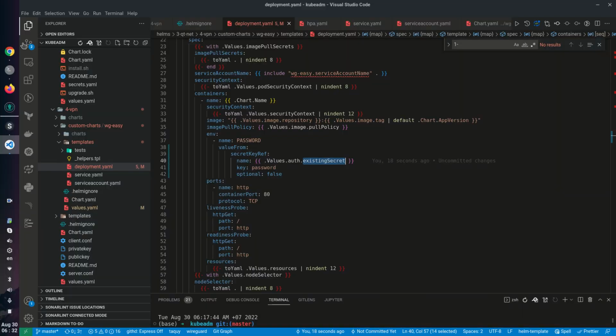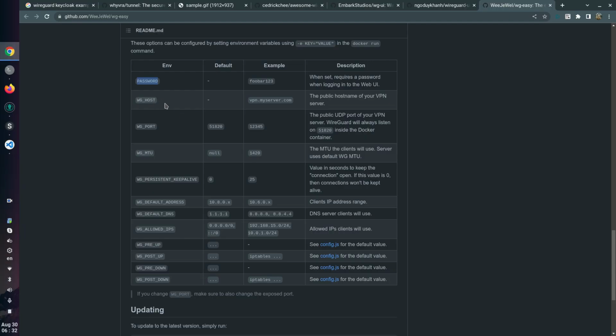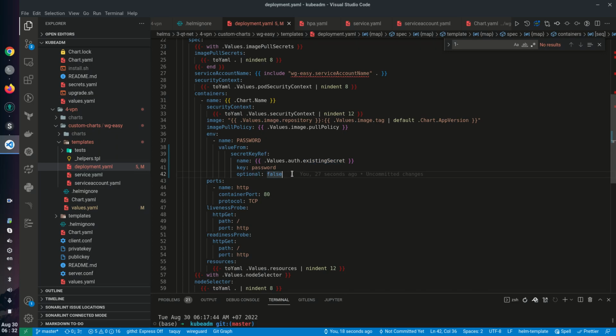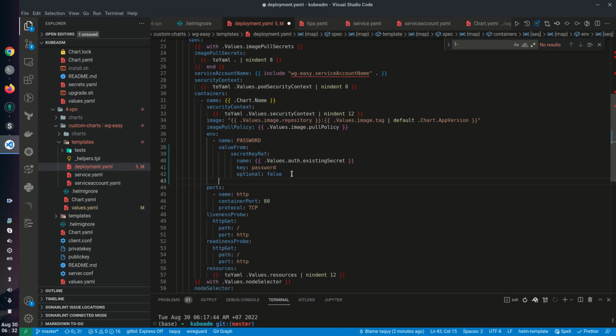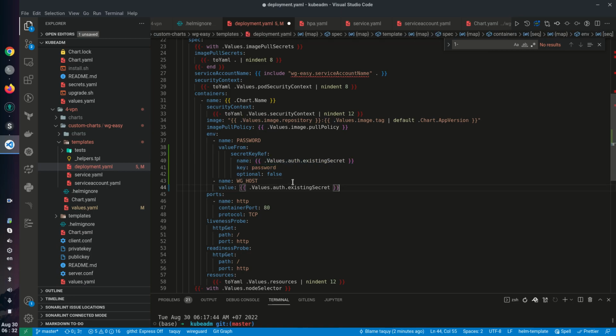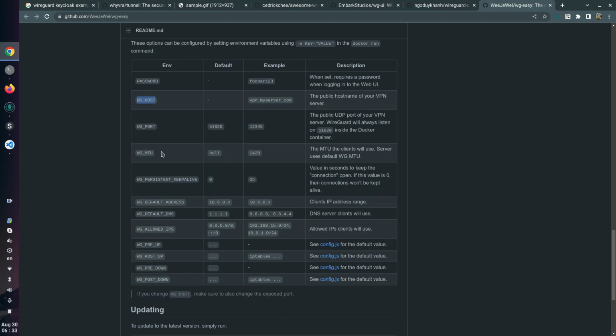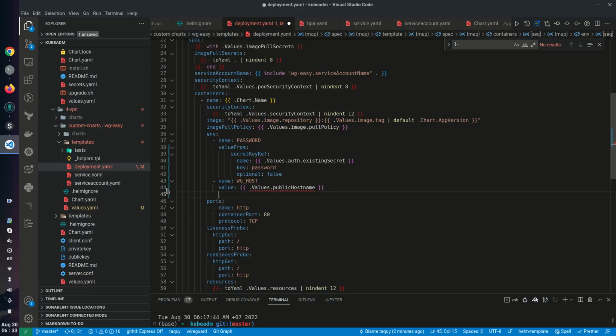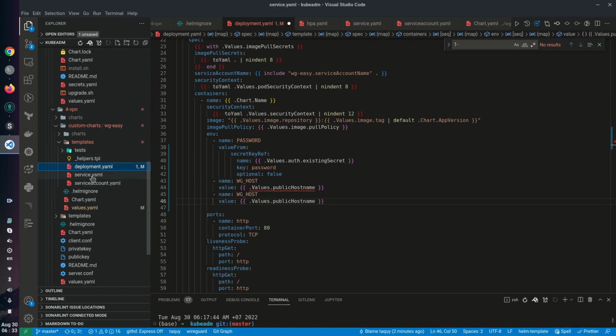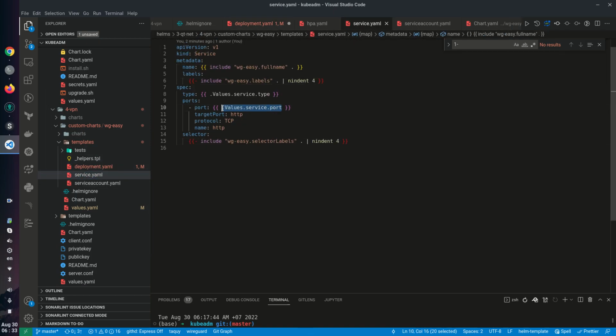That's the first thing, and then we have the host. We haven't come up with the idea yet, but it has to be a public host. So the value would be public host name. The port is the same. I think there's no way we change the port. Probably I can just go with the value of this port here.